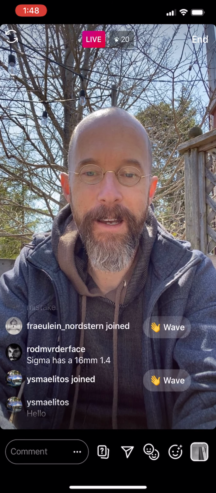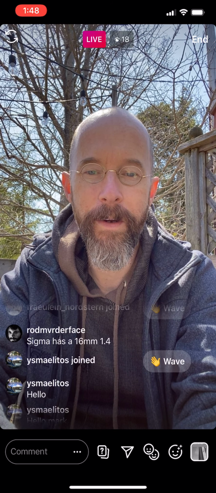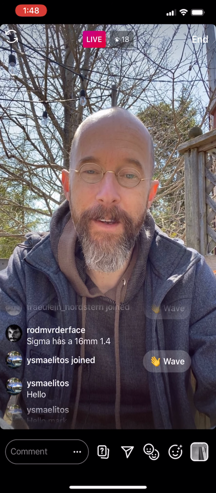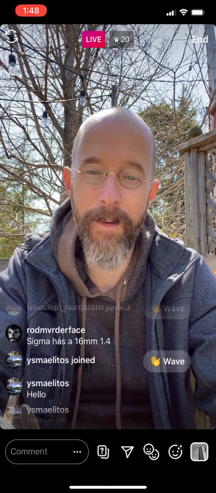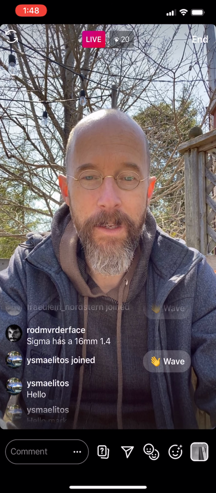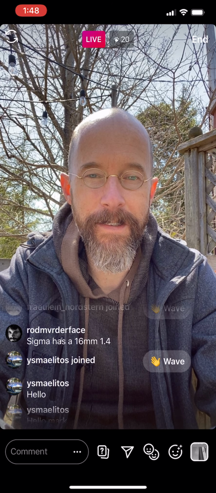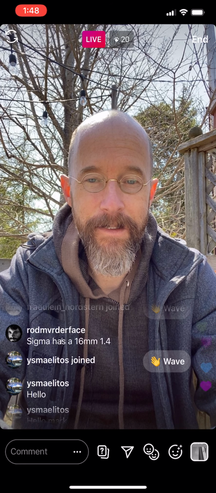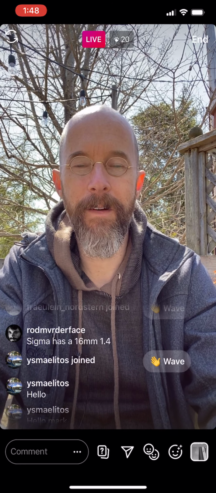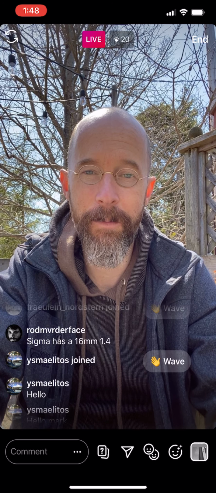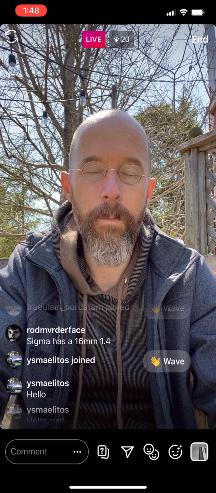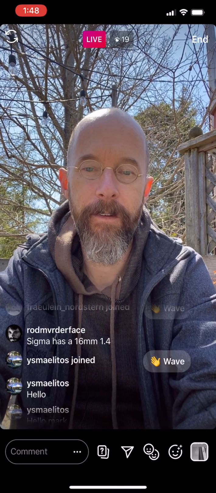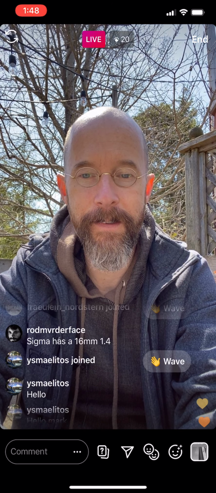Okay, Rod says Sigma has a 16 millimeter f1.4. Yeah, that's pretty wide, and actually that's a very impressive f-stop for a 16 millimeter wide. It's very rare, in fact, that you get a wide-angle lens with such ability to photograph in the dark. And Sigma is a good name. They had a bad rap, like all third-party lenses like Tamron, Sigma, Tokina, 10 years ago. But no, they do really good stuff. So thank you for mentioning that. I didn't know about that lens.